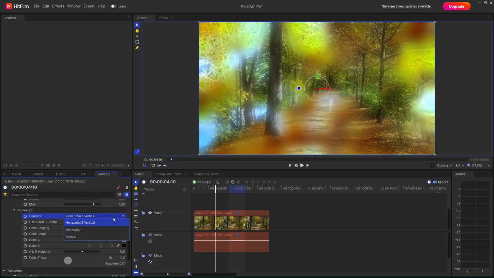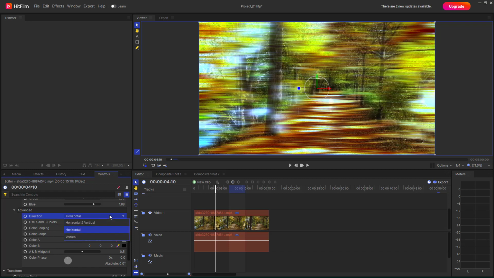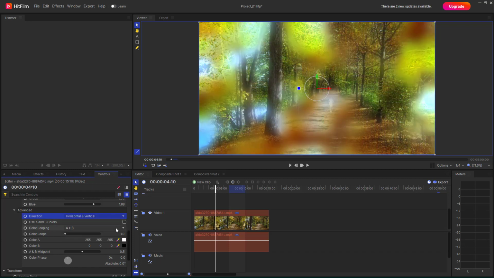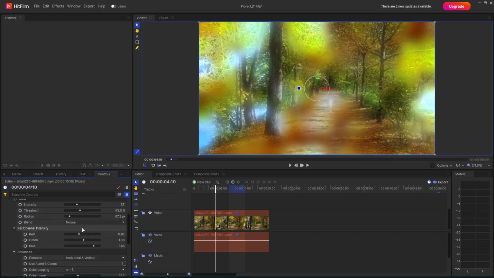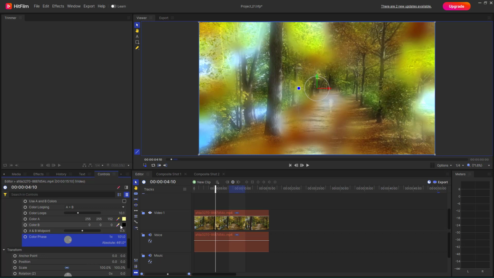And under advanced you can see that you can change the horizontal and vertical effect right here, or both, as you can see. And you can change the color loops right here. You can change the colors right here, and so forth, as per how you like. So this is what you have, and then you can work with it.